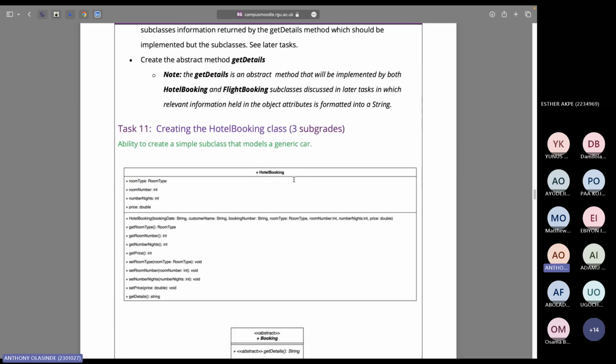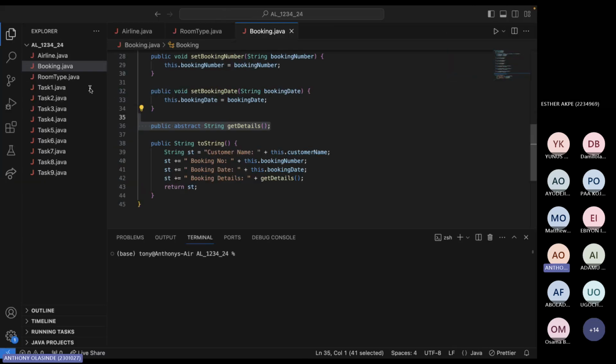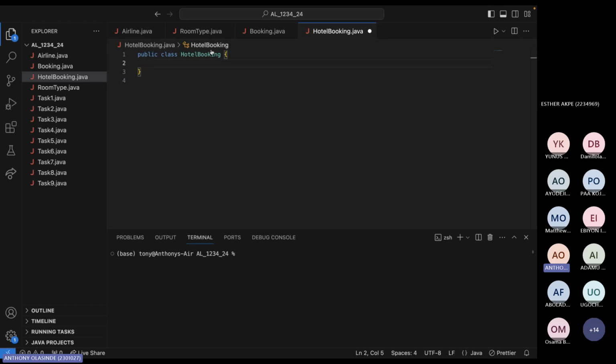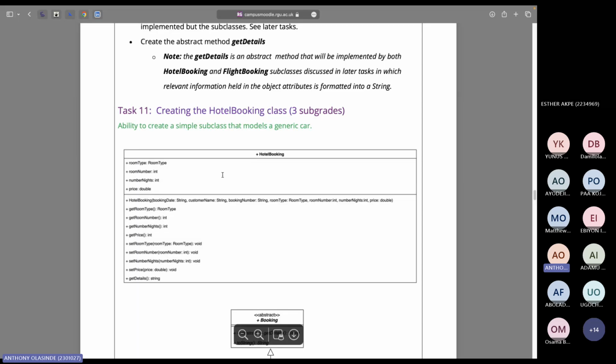Let's go to hotel booking class. Create your file, HotelBooking.java. It's a normal class and it's going to extend booking. Let me see.